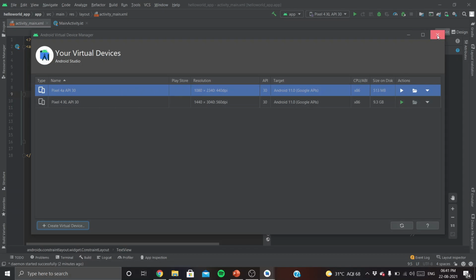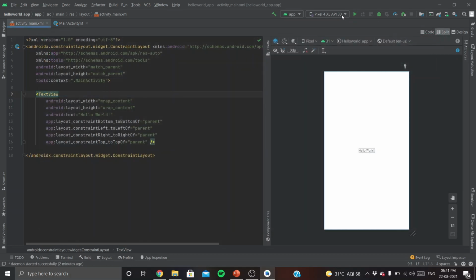Now let's run our app. I'm going to run this app in Pixel 4 XL. Let's run.